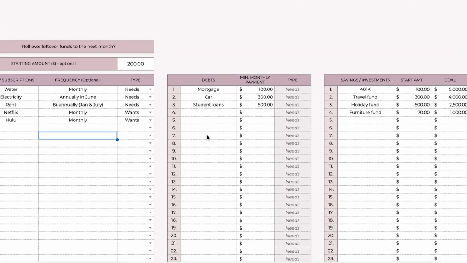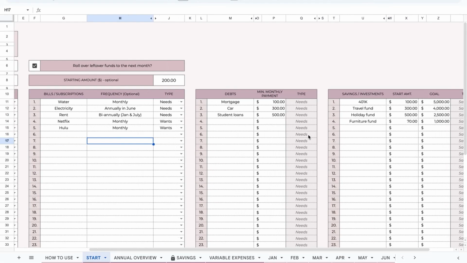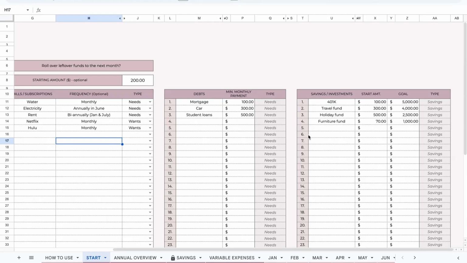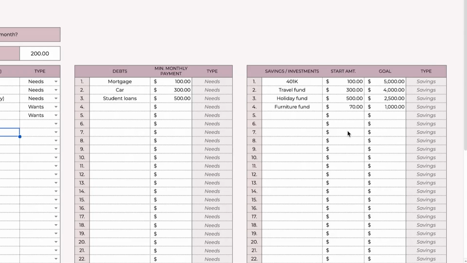The next section is the debts area, and here you can add in any different debts that you're paying off. In this section, you'll want to add in the debt name, a minimum monthly payment, and then we have all of the debts automatically set to the needs category. The last section is the savings and investments category. Here you can add in your different savings and investments, a start amount if necessary, and a goal amount. We also have this type automatically set to savings.